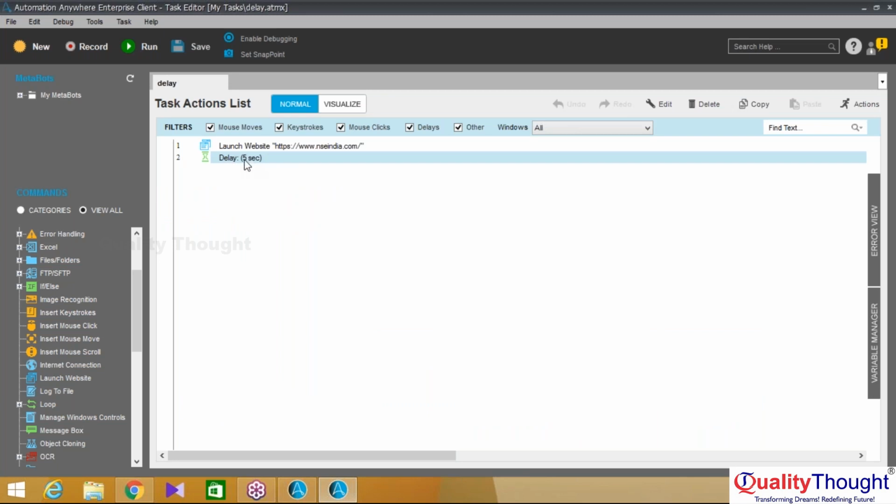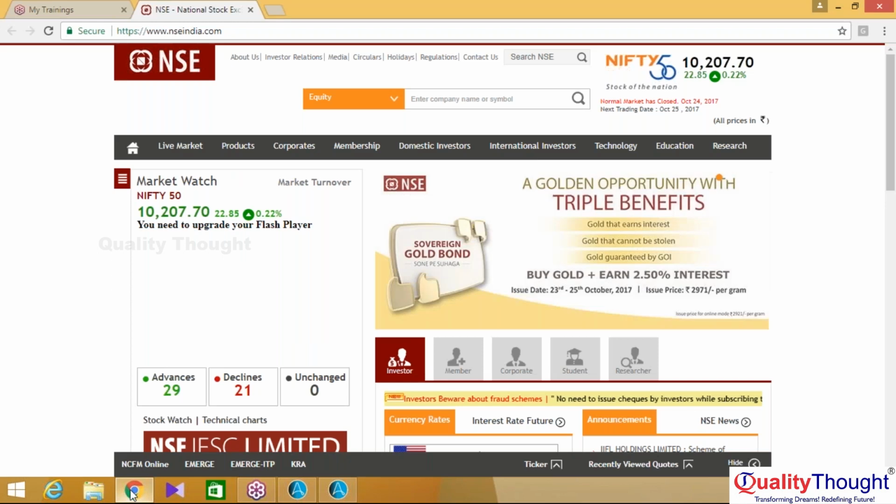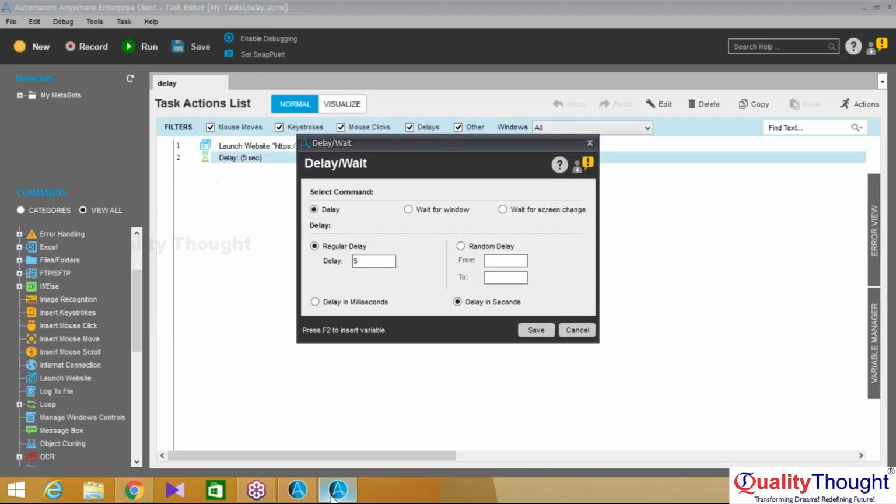This is static delay. If you specify 5 seconds, it is going to wait 5 seconds, whatever the action is, whether the website is loaded or not. It will not check anything, it will just wait for the time you have specified. Usually we won't use this in real time, and you will get to know what we do instead. Irrespective of anything, it waits for the time you have specified.